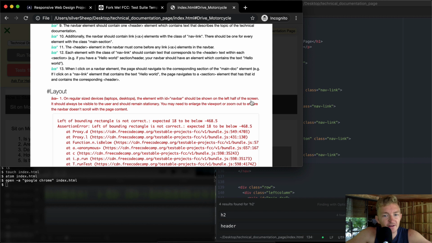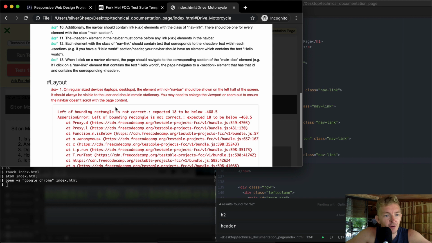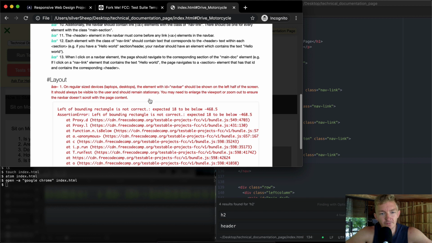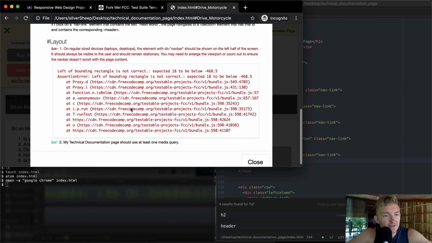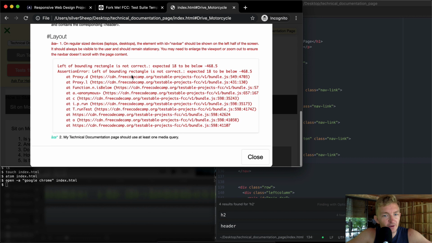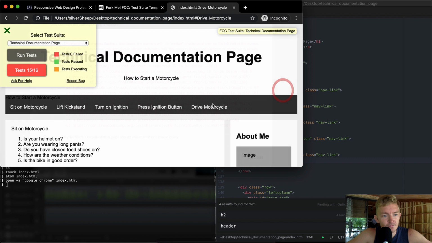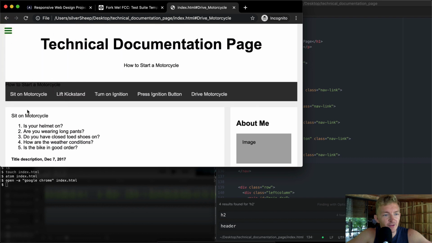Okay, on regular device-sized devices, laptops and desktop, the element with ID navbar should be shown on the left half of the screen. It should always be visible to the user and should remain stationary. You may need to enlarge the viewport or zoom out to ensure the navbar doesn't scroll with the page element. Left of bounding rectangle is not correct. Expected 18 to be below 500. Interesting. So what they're saying is that they want this navbar to be on the right side of the page.